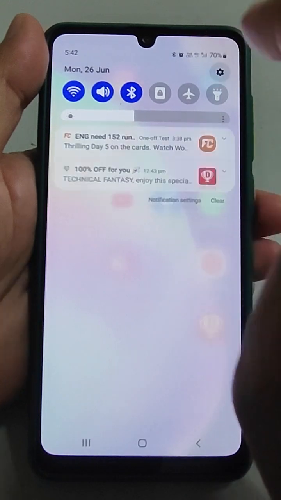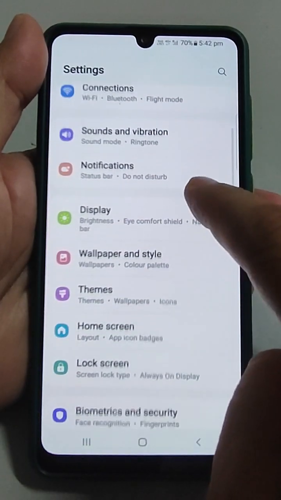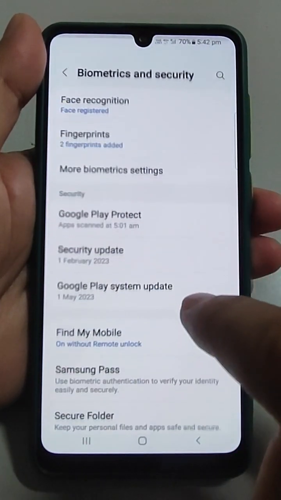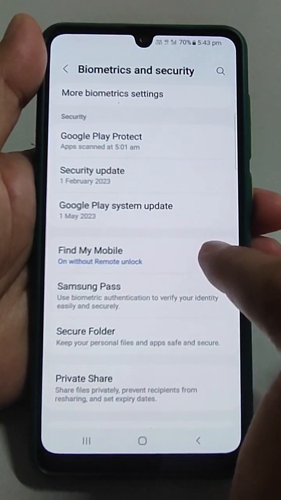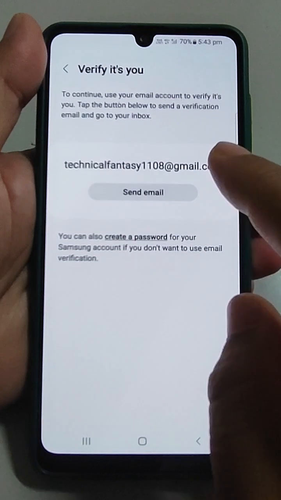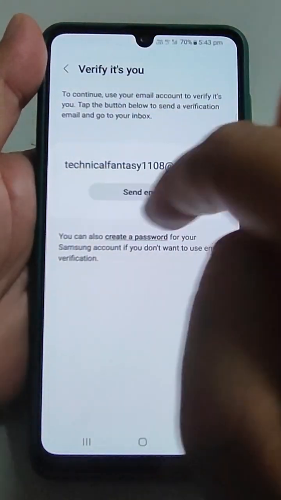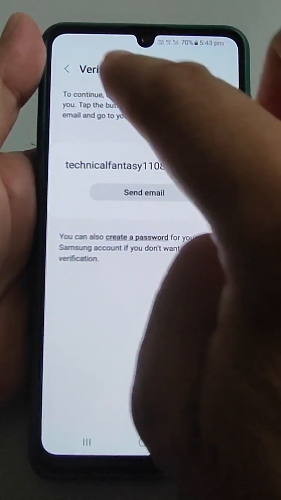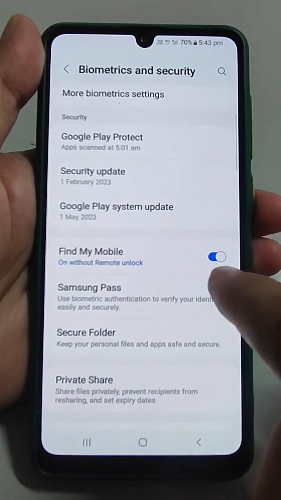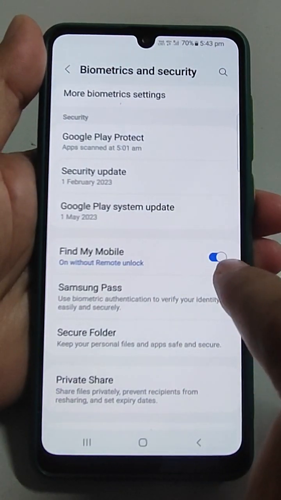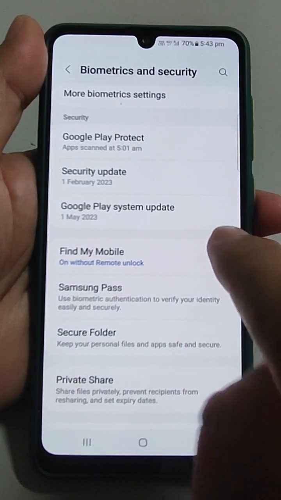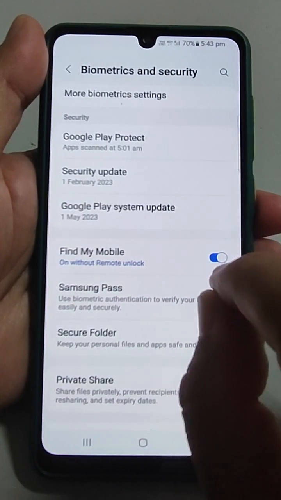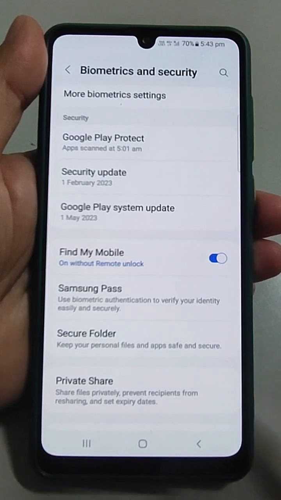So just going to the settings, how to activate it: just go to Biometrics and security and go below, and here find my device. It will verify if you turn it off or turn it on. I have turned it on. So if now suppose I want to turn it off, then it will verify from my Google account.